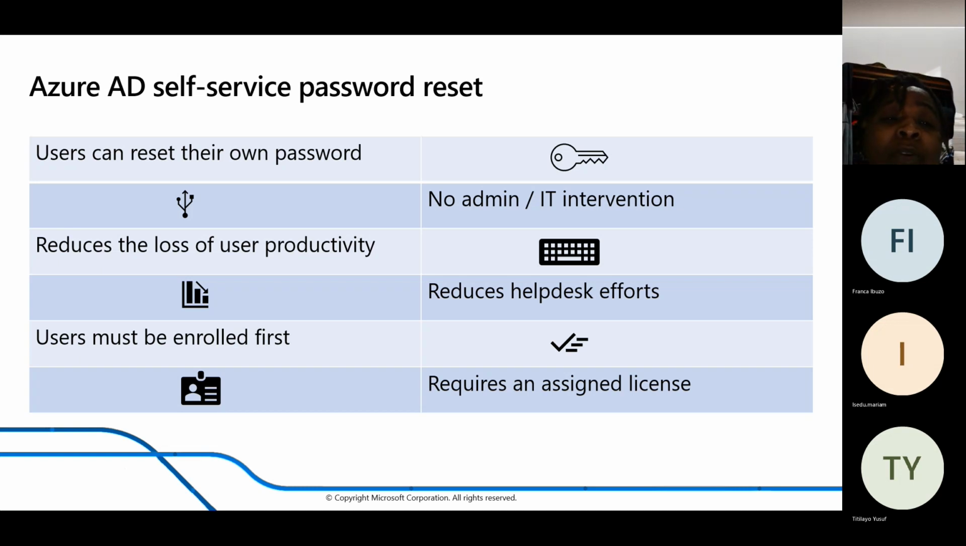So when we say Azure self-service password reset, the acronym that we use is SSPR. Okay, what does it mean? It means that users can reset their own password. It means that they don't need IT. It helps to reduce the loss of user productivity time, because imagine people always calling service desks, and those service desk people cannot expand their career because they spend so much effort trying to reset those passwords. So it reduces help desk efforts.